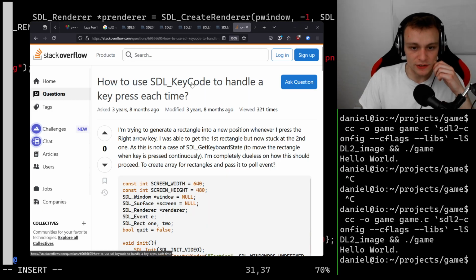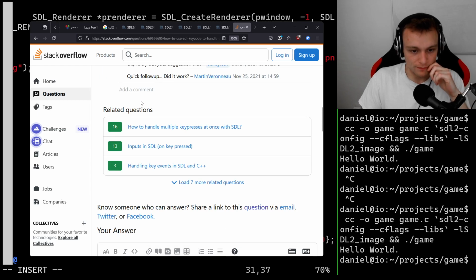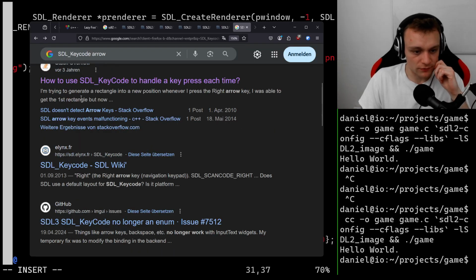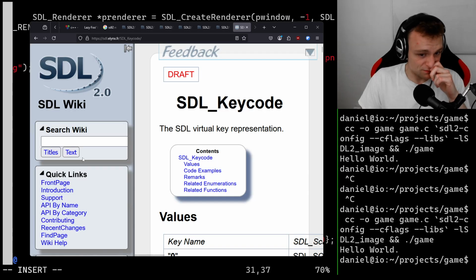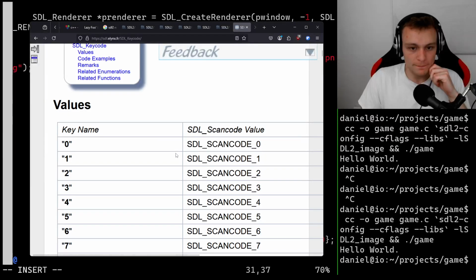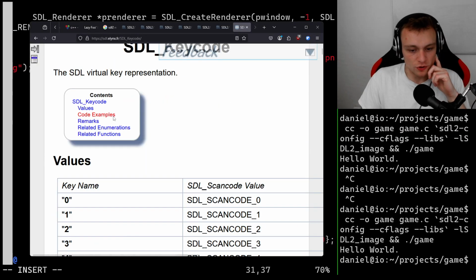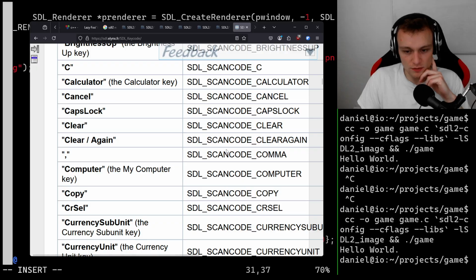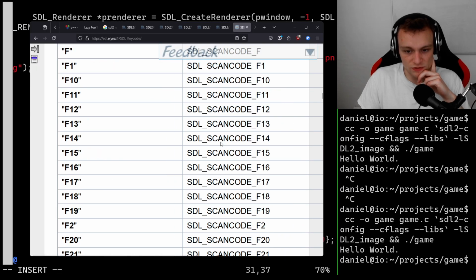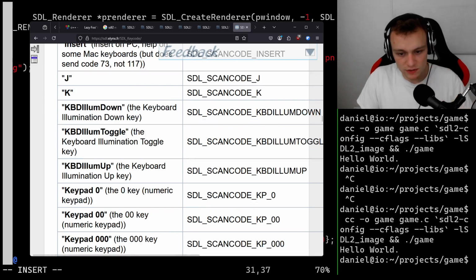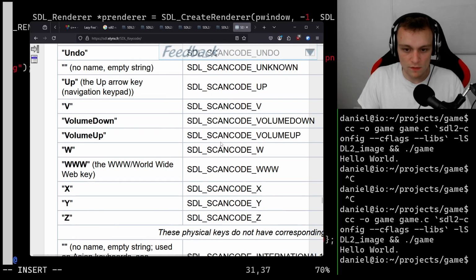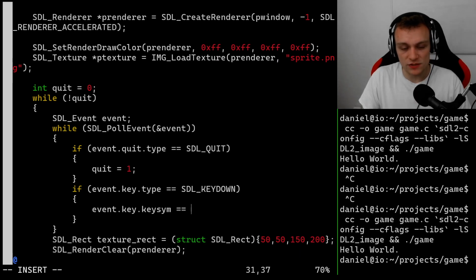How to use SDL key code to handle a key press each time. Okay, nobody really answering. Okay, it seems to be some constant, and we can compare this with... Okay, there are constants for different buttons. And I would expect some arrow key here. Okay, here's the up arrow key. Okay, then let's use those.